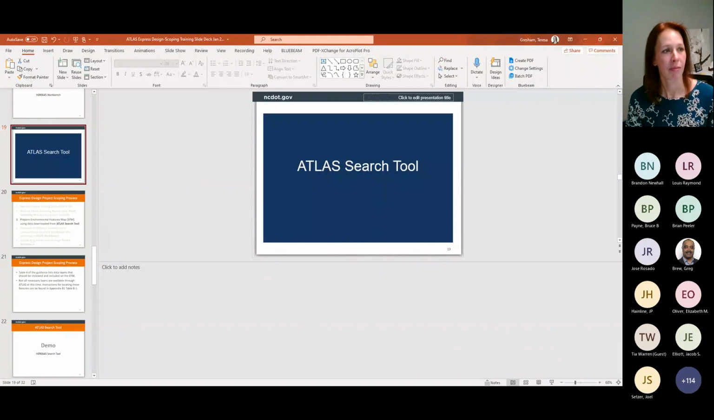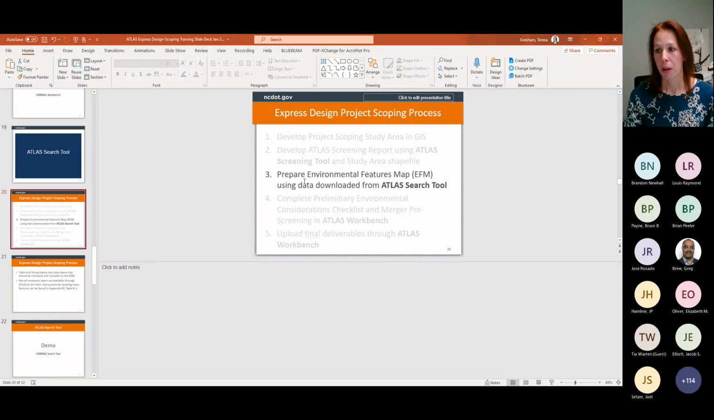All right, next we are going to be looking at the search tool. So the search tool is for step 3. Your environmental features map is going to be developed in GIS offline, the way that you've always done it. What Atlas is doing is giving you all, or most, of the data layers to populate it, depending on how Atlas is continuing to grow. As we find out a desire for additional layers, we're adding those in wherever possible.